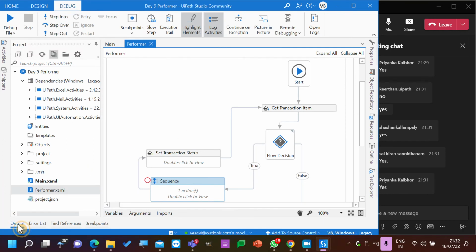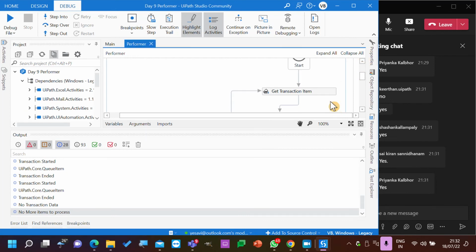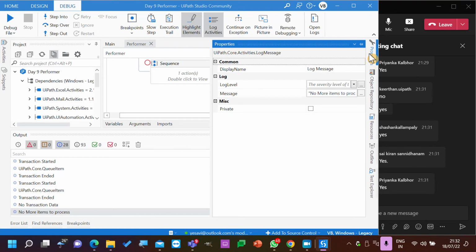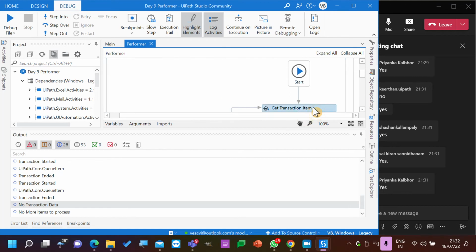If you observe here, by the last item it got no transaction data, no more items to process, and ended. This "no more items to process" is the message that came in from here, the log message properties. And "no transaction data" is the message from this particular activity. It actually triggered a log message stating that this is completed, no more transaction data.